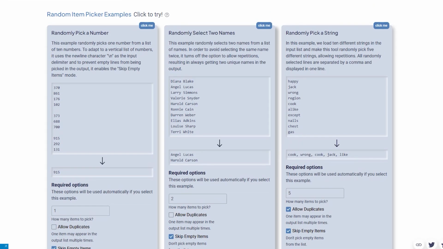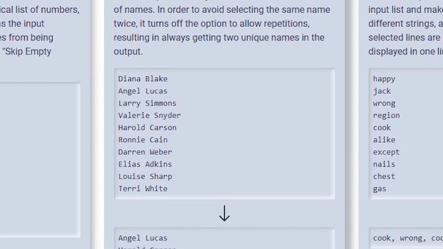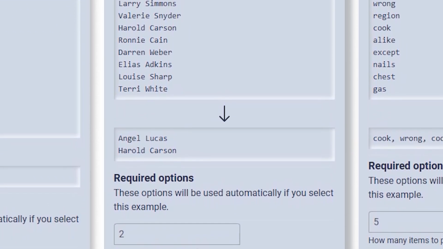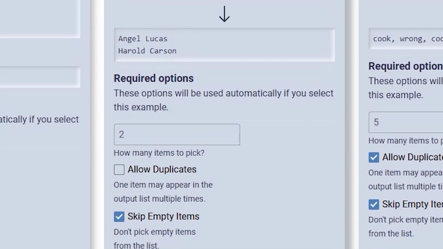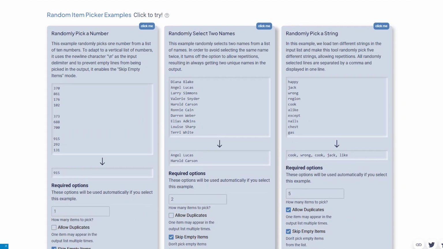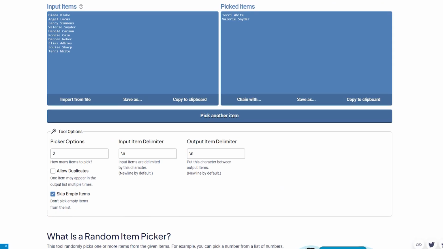For our second example, let's select two names from a list. We want to make sure the same name isn't picked twice, so we'll disable the Allow Repetitions option to ensure we get two unique names. Perfect. The tool selected two different names just as we wanted.